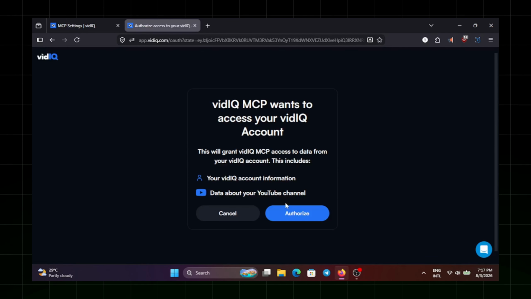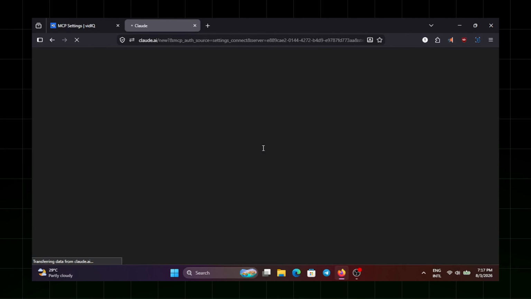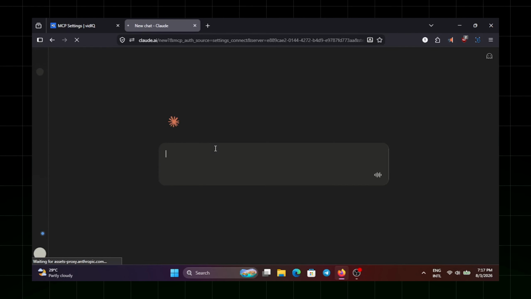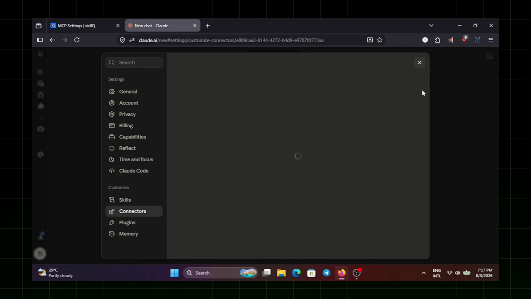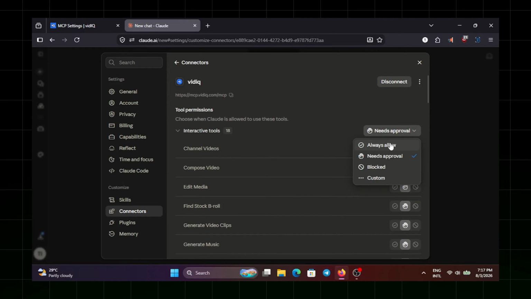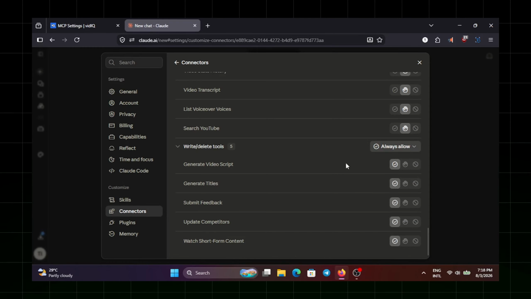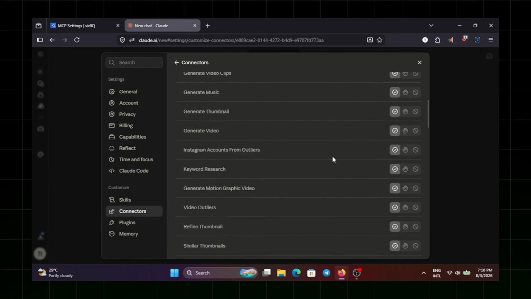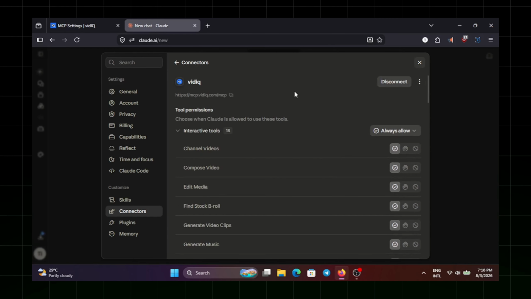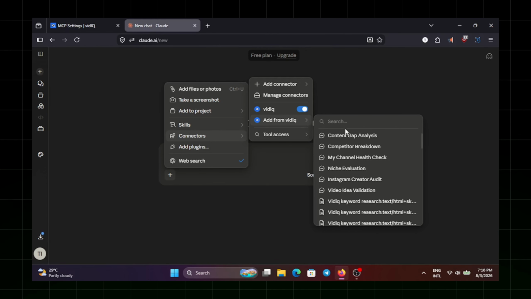Claude will now ask you to authorize the connection. Simply complete the authorization process and click Allow for the requested permissions. These permissions allow Claude to securely communicate with your vidIQ account whenever you use the connector. After a few seconds, the connector will be added successfully. And that's it. Your vidIQ MCP server is now connected to Claude.